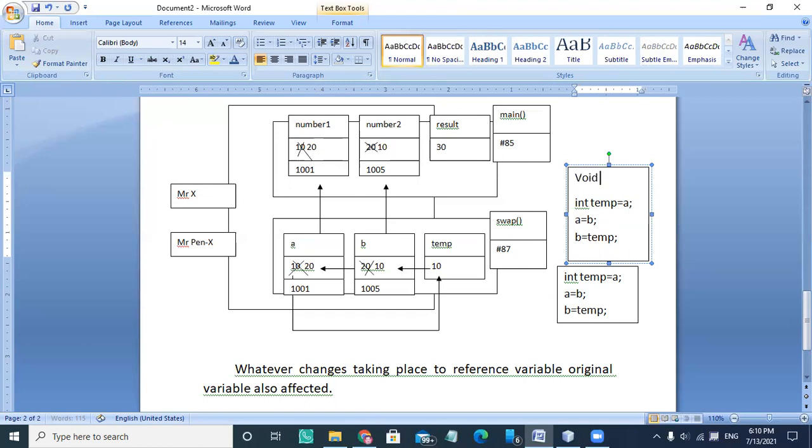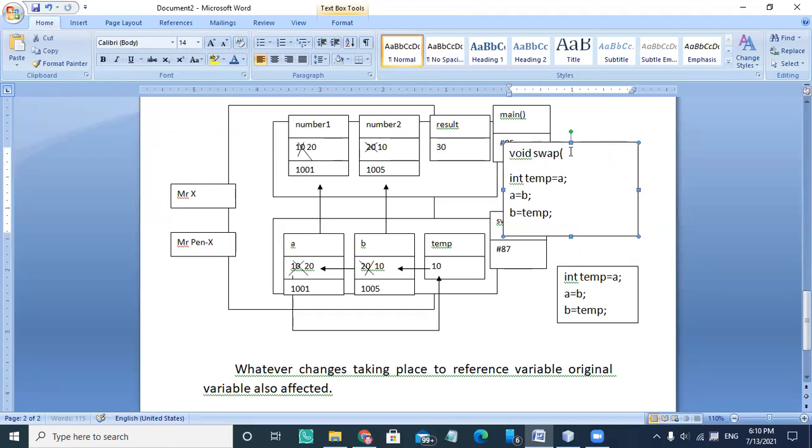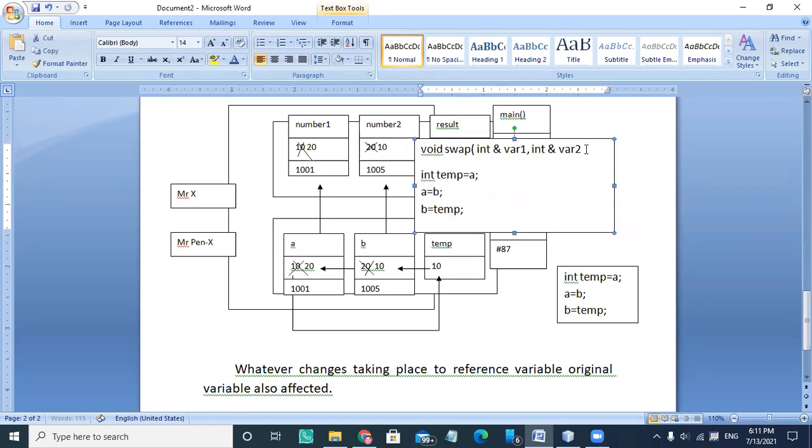So I'm writing void swap here, and in that void swap we are using a reference variable name. In C++, we use the ampersand sign for referring to the variable, with some variable name and int. So here I'm using int ampersand variable two. But in Java, we are not using that. I will show you how we do that inside Java.